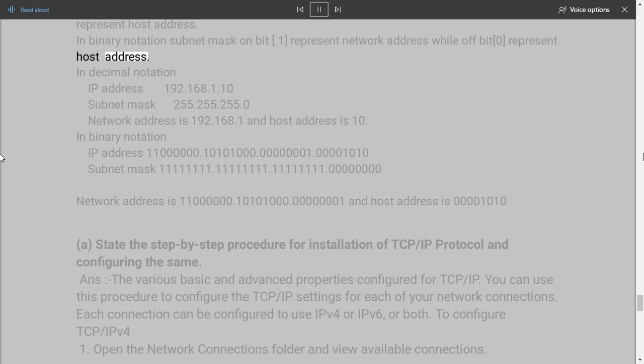In decimal notation, IP address 192.168.1.10, subnet mask 255.255.255.0, network address is 192.168.1, and host address is 10.